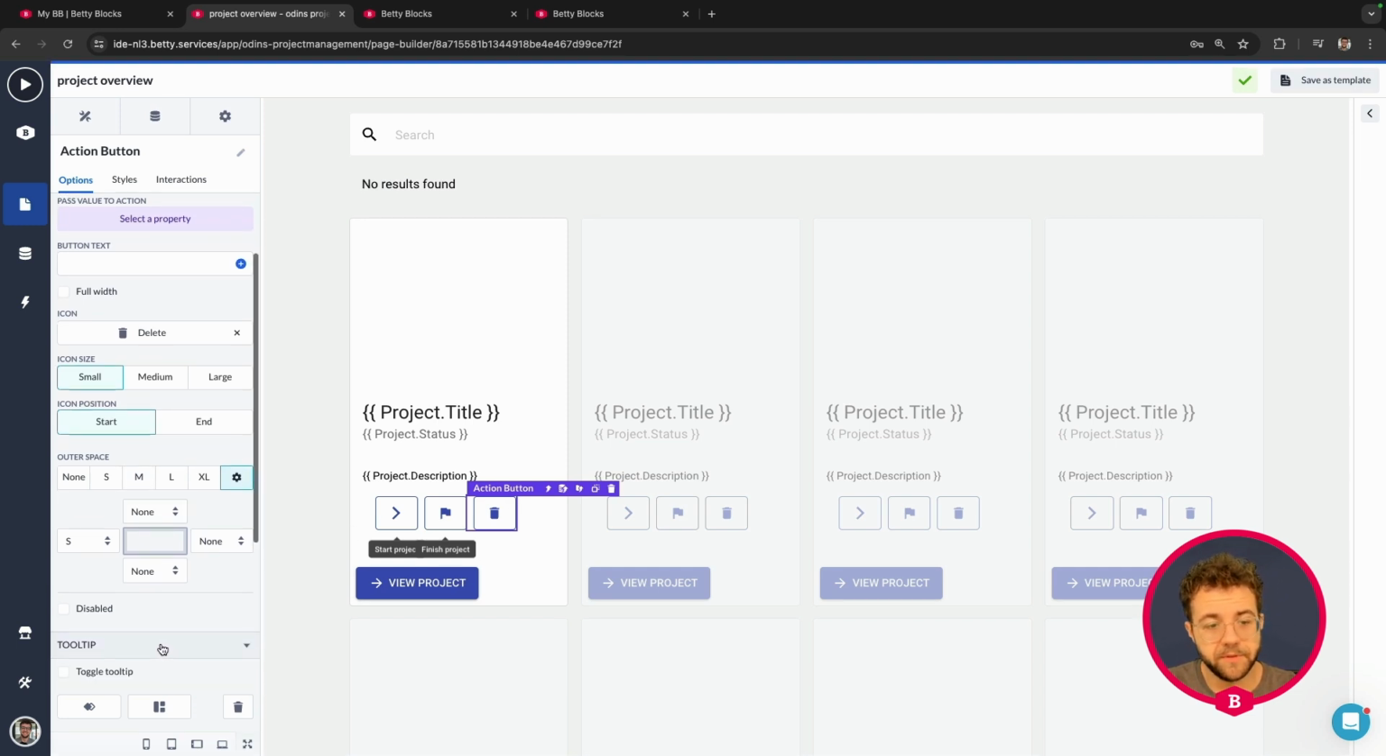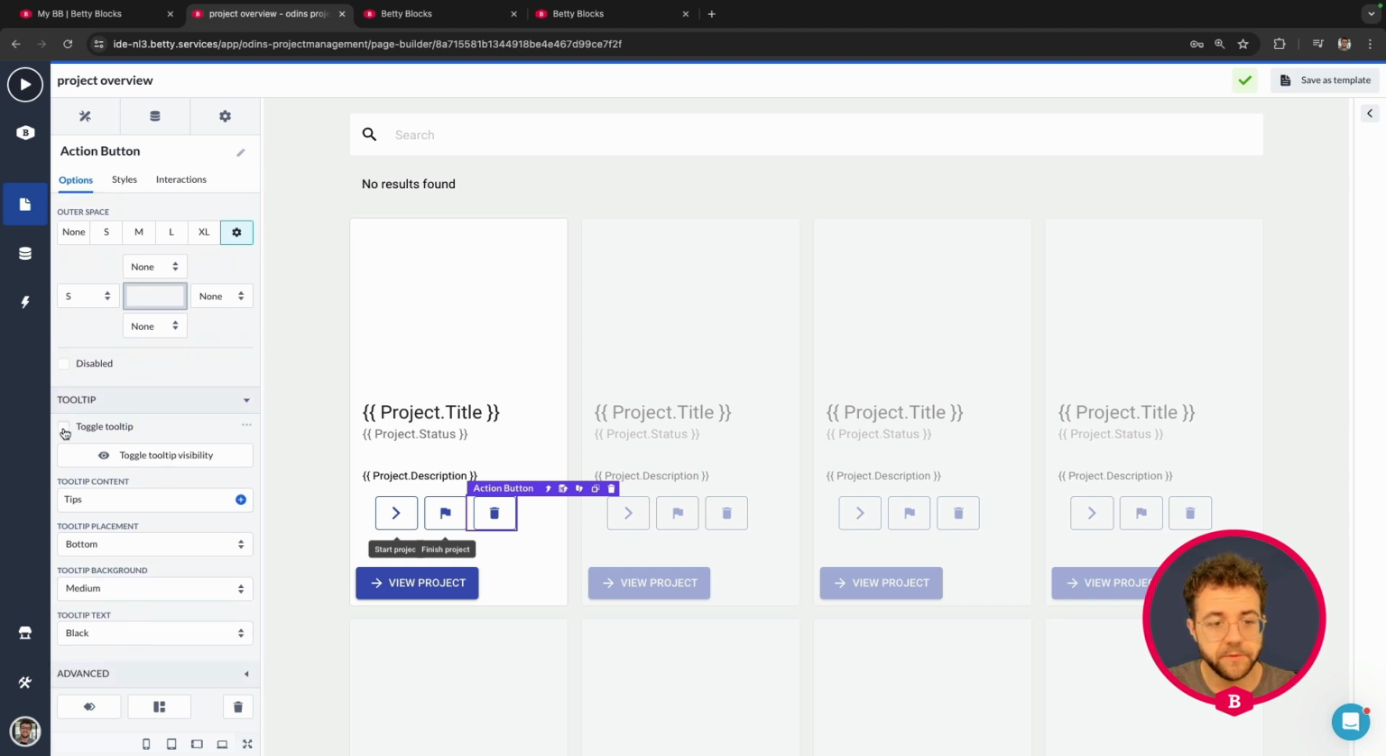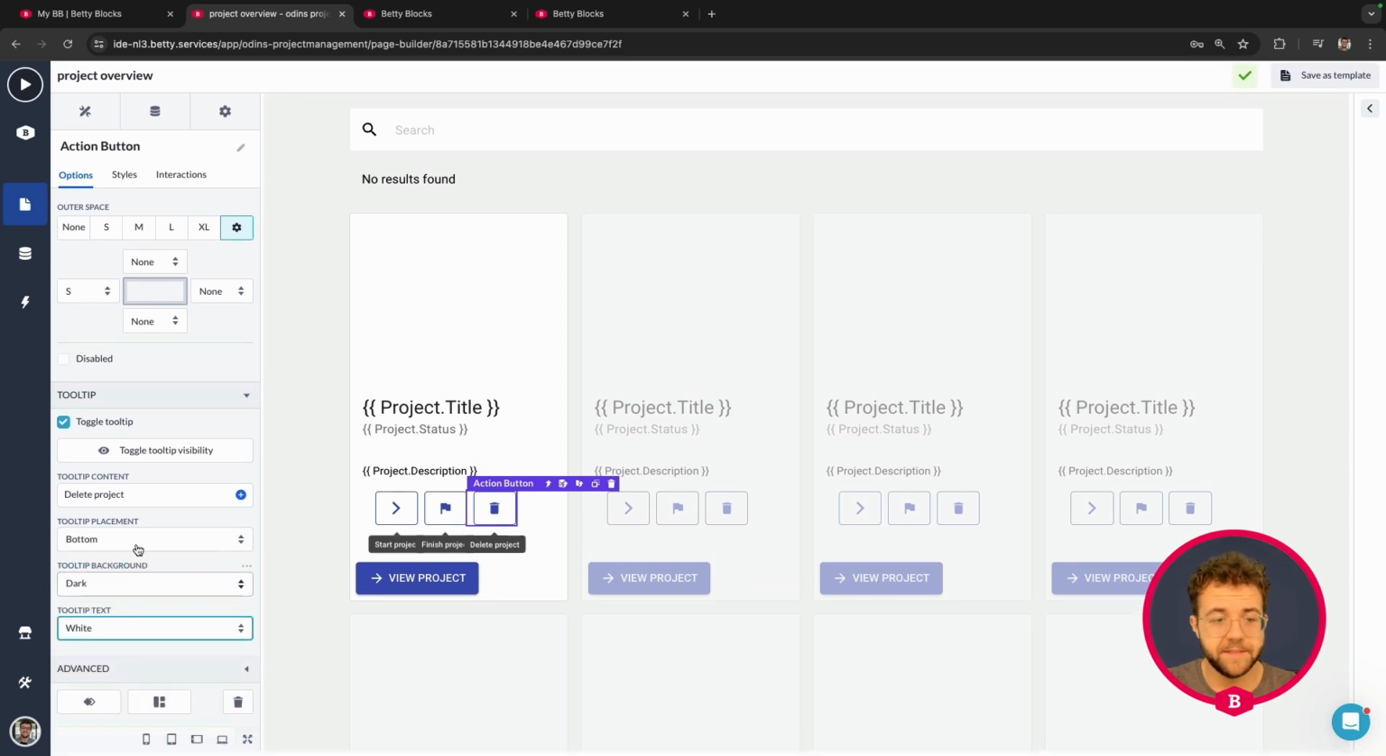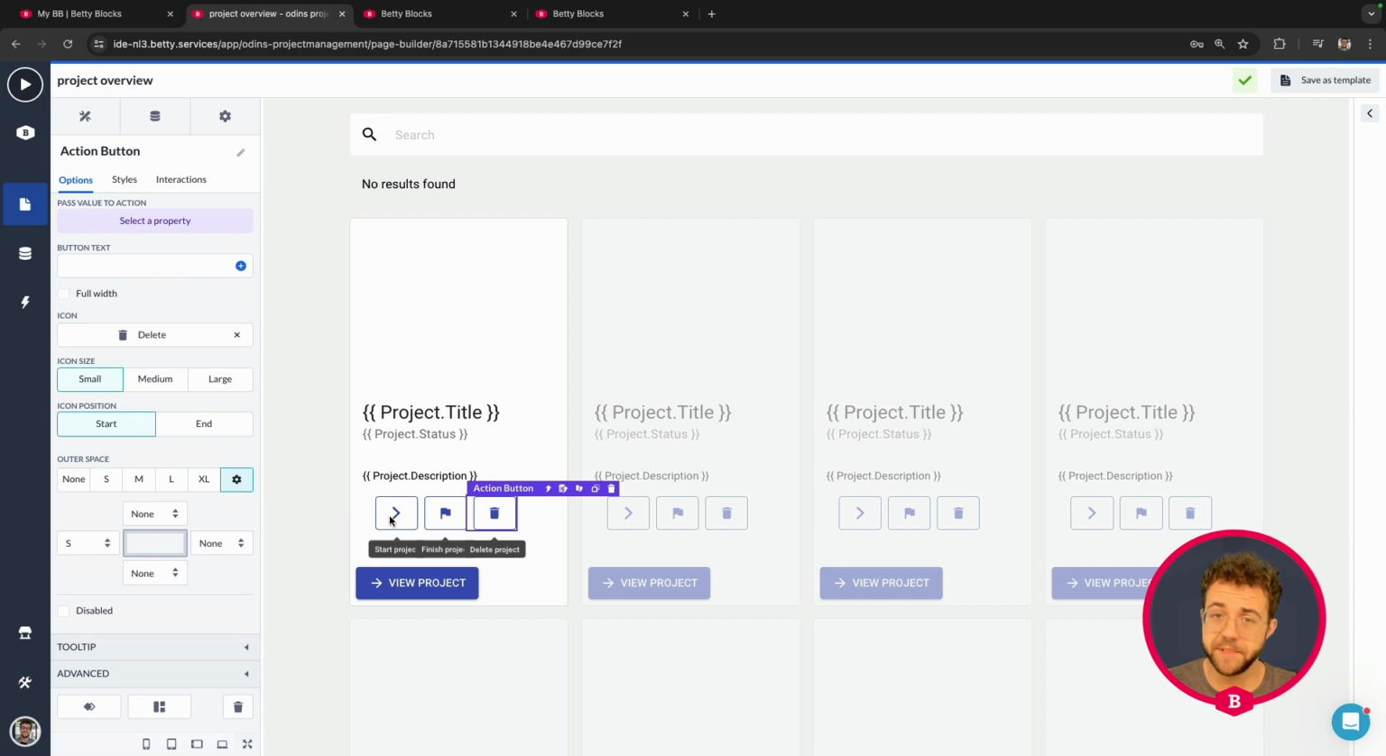And I'm going to open up the tooltip segment, toggle tooltip. The content will be delete project. And there we go. It's going to be placed at the bottom. The background is going to be dark with the tooltip text set to white. And now it's exactly like the other buttons. We like some similar styling. It helps us know what the buttons do and what we need to look for.